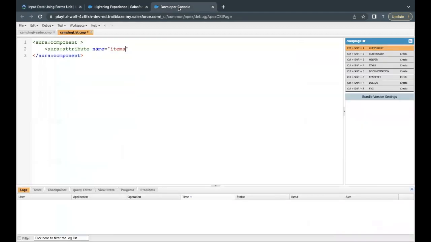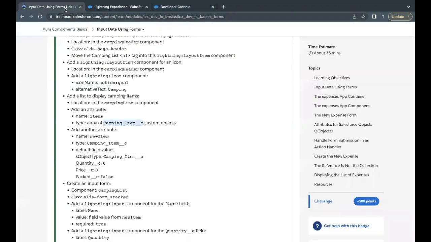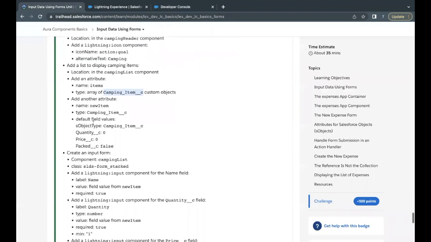So I will copy this API name over here. And going back here, I'll say attribute is type. And inside that, I will place this camping item. And to specify that this is an array, just place the square brackets. Remove any extra spaces and just close this. Now moving on, the second attribute that we have to add will be of new item. Type again will be camping item and default values have been provided over here.